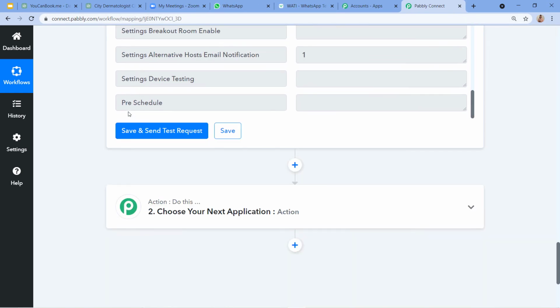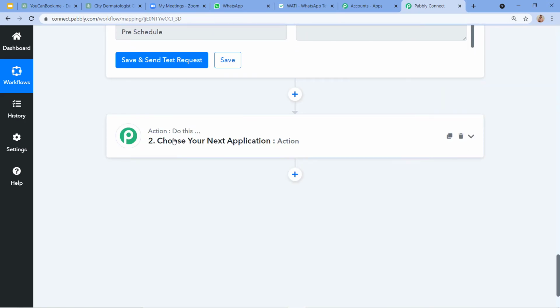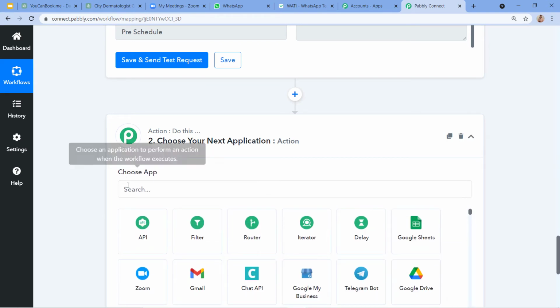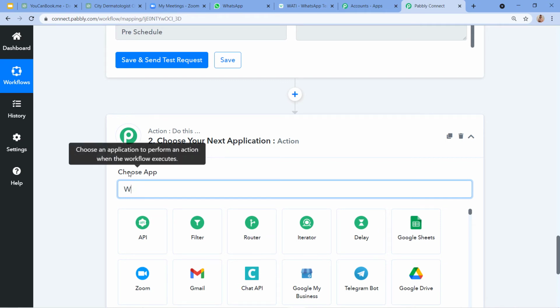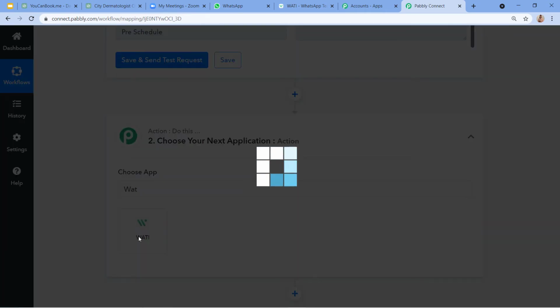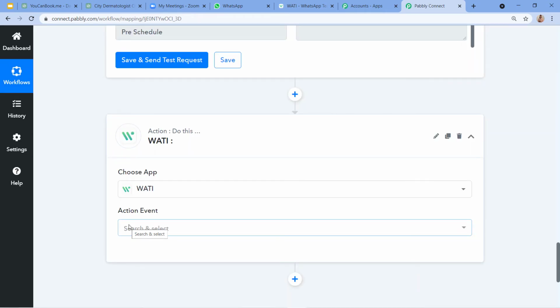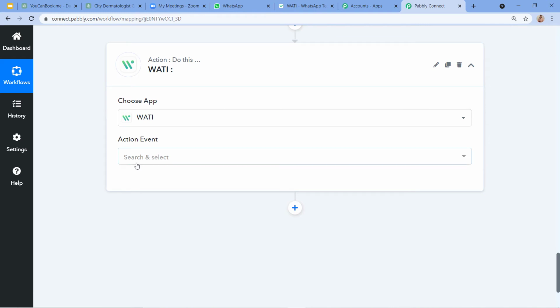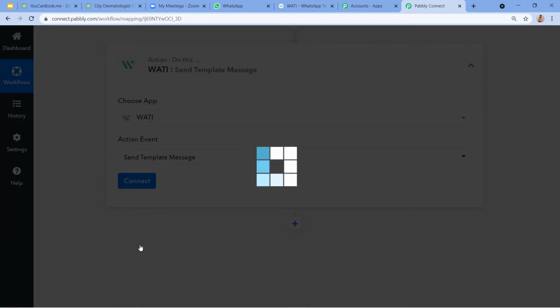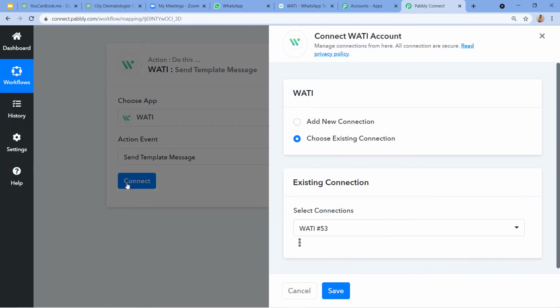So here what we have to do is select the action window, and in the choose app we are going to choose Vati. Why Vati? As I told you, WhatsApp does not allow us to send messages directly, so that is why we are using this software Vati, which is WhatsApp's official API. In the action event we are going to choose send template message, and then click on connect.